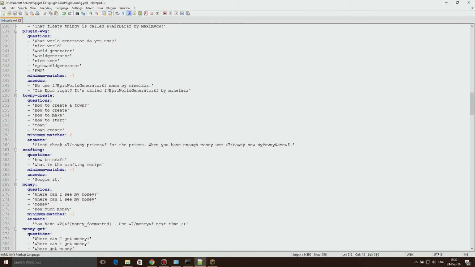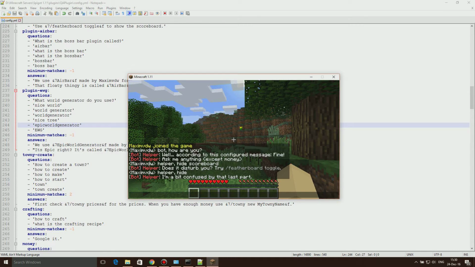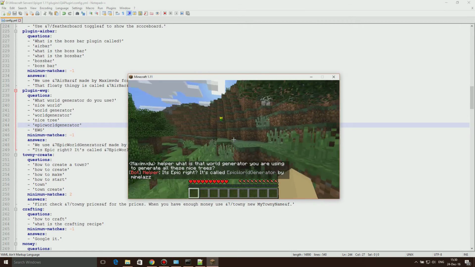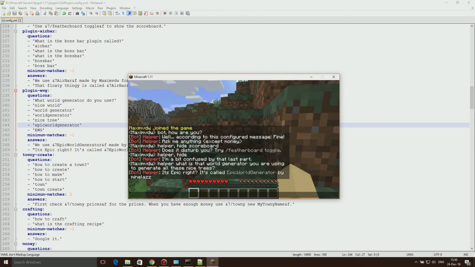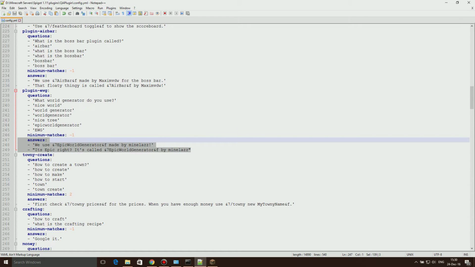And I have a lot of predefined messages over here. So you can ask things like what world generator do you use, but I'm going to change the question a bit because I don't want to ask the exact same question. So if I, for example, ask helper, what is that world generator you are using to generate all these nice trees? It will give me a response because it found the word world generator that I configured here. And yeah, these are the answers. You can create as many answers as you want. It will randomly choose an answer.